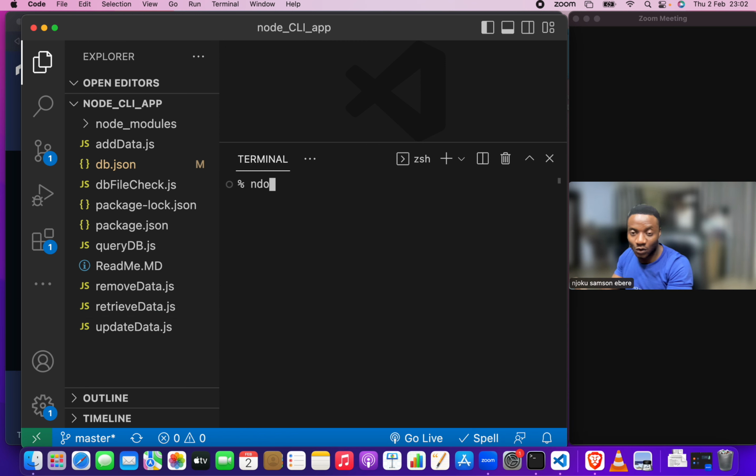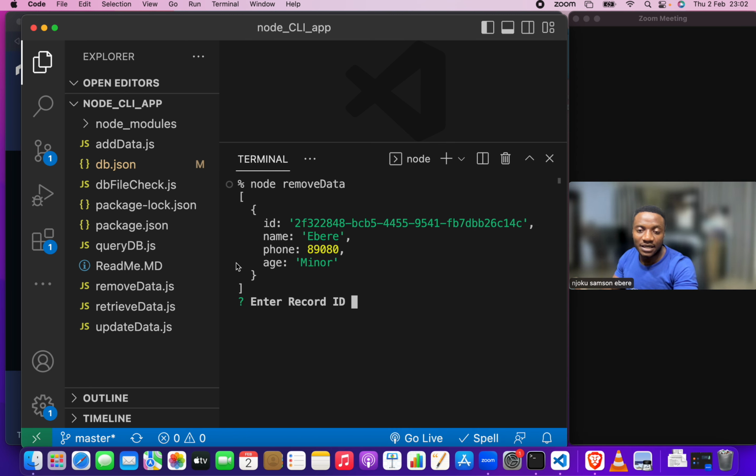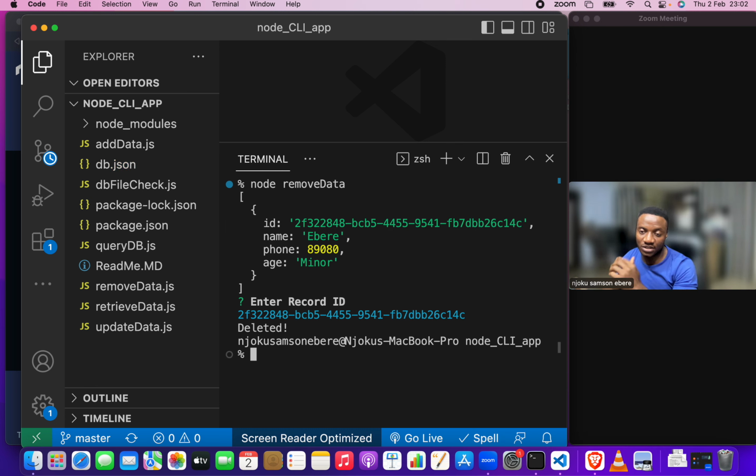Finally, what we can do is to delete data, and to do that we use the remove data file. So we do node remove data. Hit enter. This is the only data here. We want to remove it, and so we copy the ID, paste it, hit enter, and it tells us deleted.